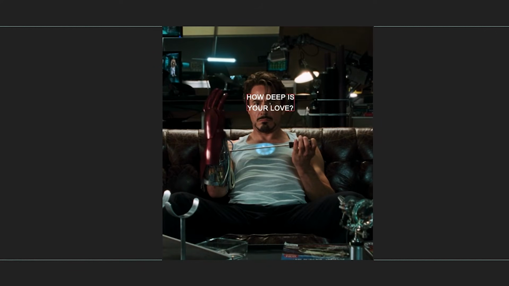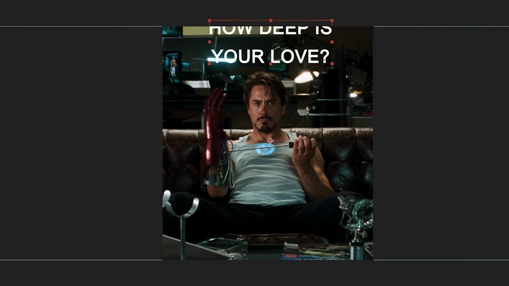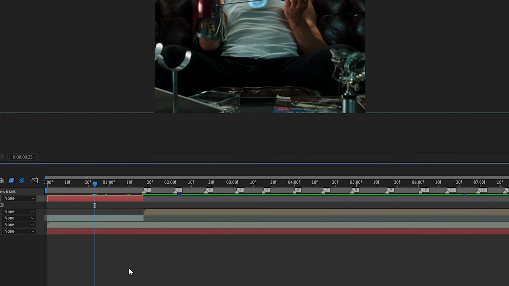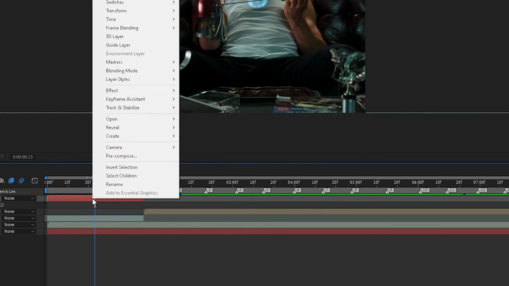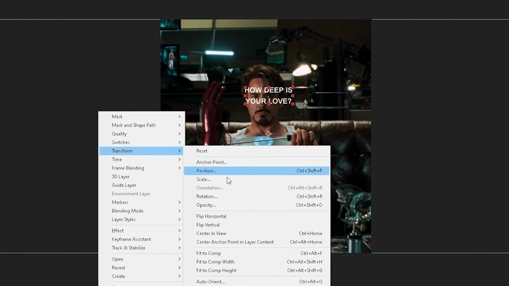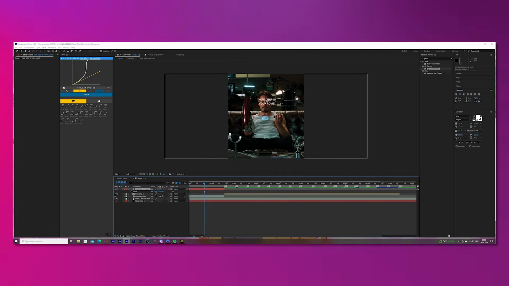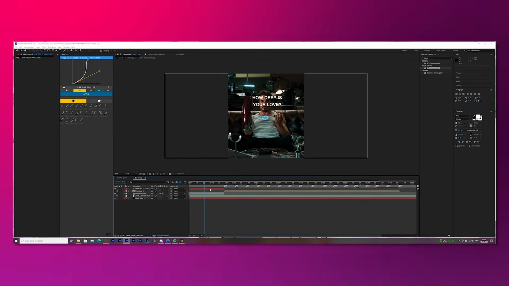Why? Because if you scale this, you can see it scales very weirdly. And maybe you want to scale this text or something and make a cool little effect. No. It's way easier if you just right click, then transform and center anchor point. And now it's centered. And now if you press S and scale it, it's way better.